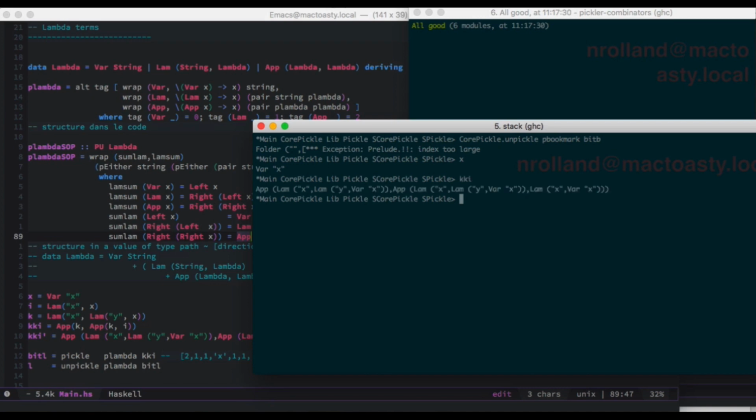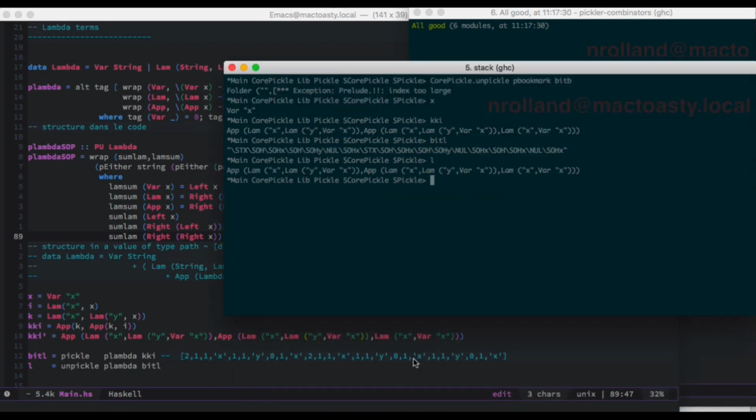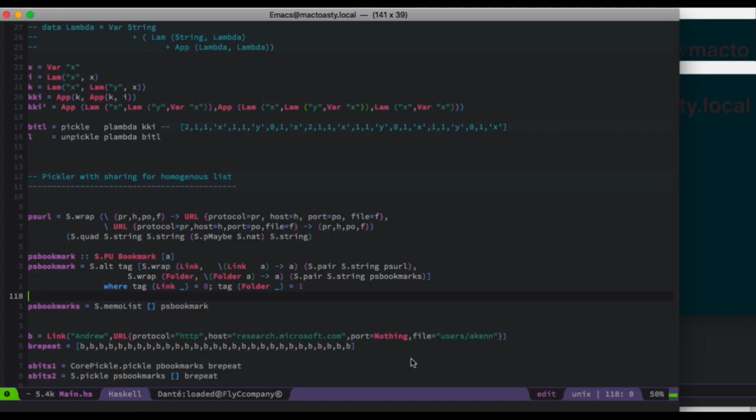Now if we apply that to some example, for instance kki, we can see that kki has a lot of sharing because it's constructed with the same value k, and it's a little bit unsatisfying to see that the encoded bit stream has a lot of repetition. If we want to kill off this repetition, we can modify the core Pickler combinator library.